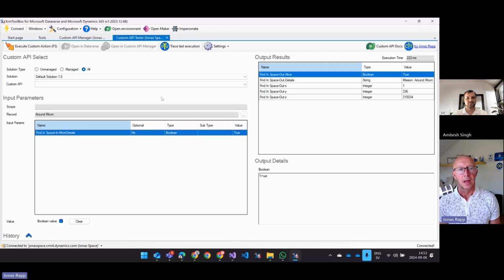results back. We also have integrations here, both to the Custom API Manager and to the Plugin Trace Logger. So we can open this just to get that information.